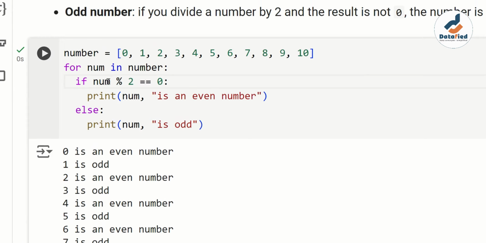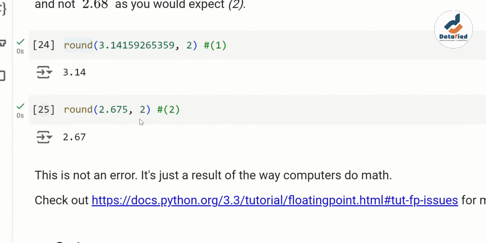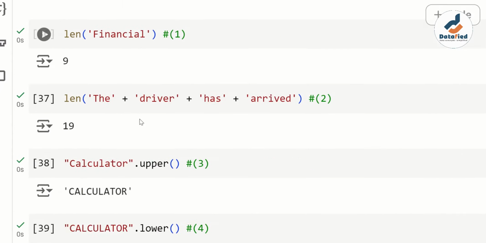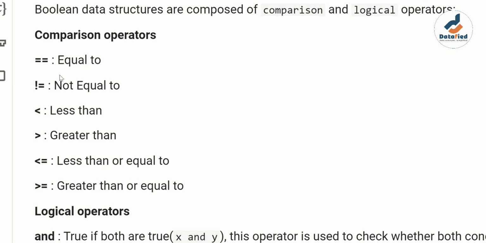So I'm saying check if num % 2, the remainder, is 0. Check if this value here is 0. If it is, then give me this output. That is just me comparing the left hand side and the right hand side of the operation. So this is not assignment, but comparison. It returns a boolean value, either true or false. If you want assignment, the single equal to sign is just for assignment. It's called the assignment operator.